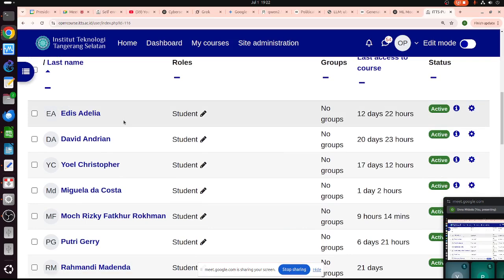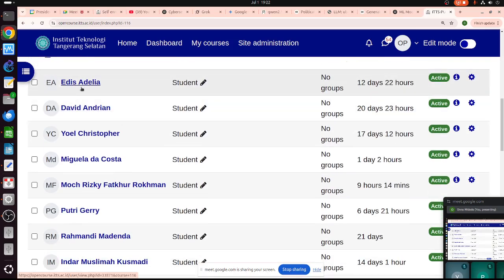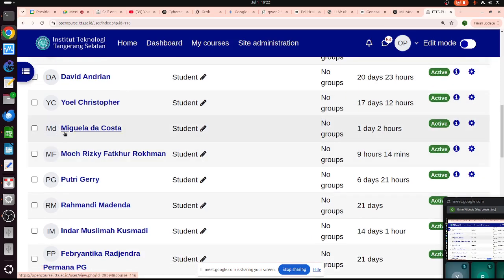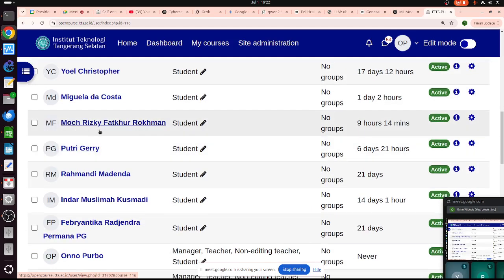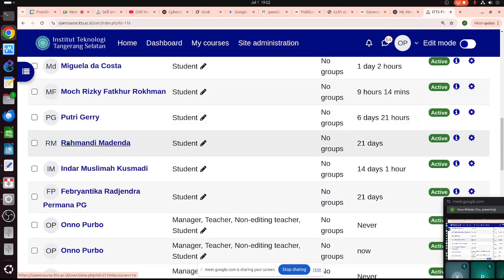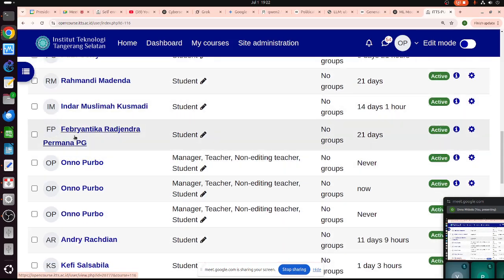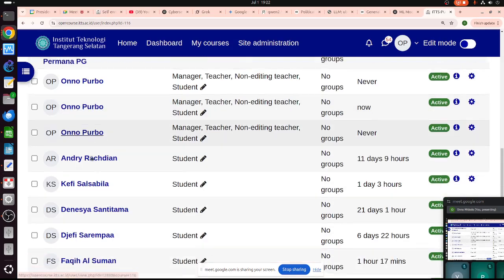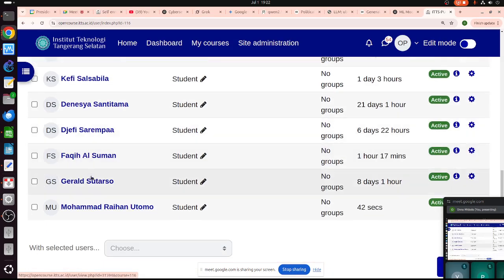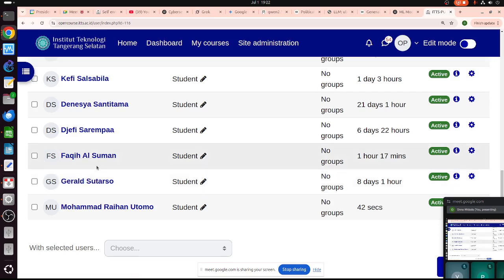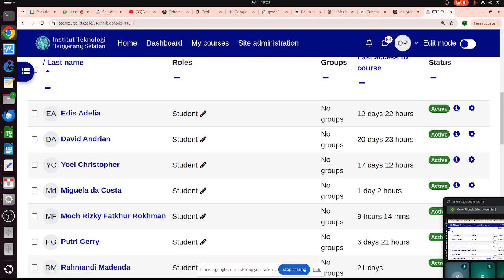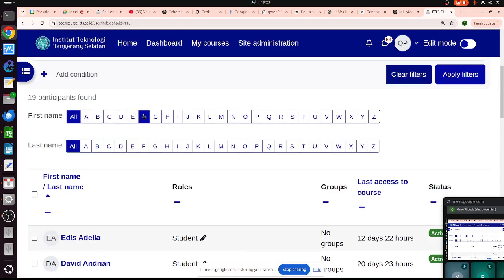So these are the names listed in the machine. We have Edis, we have David, we have Yoel, we have Miguela, we have Rizky, we have Putri, we have Rahmandi, we have Indar, we have Febriantika. Oh, your name is not listed yet. So please do enroll to opencourse.itts.ac.id and then enroll again to the course 116 and do the quiz.